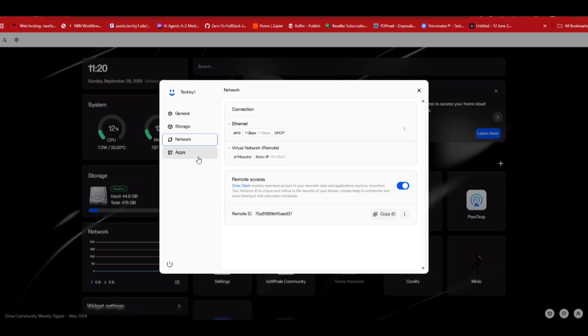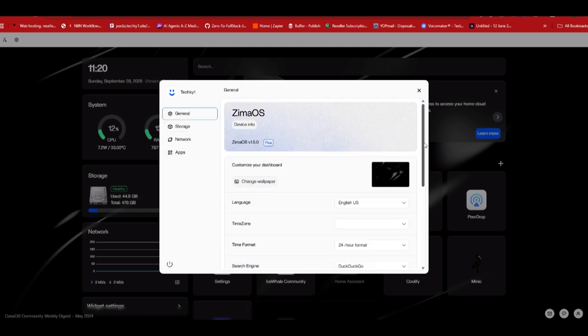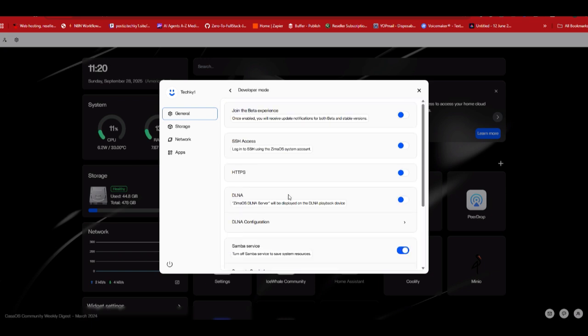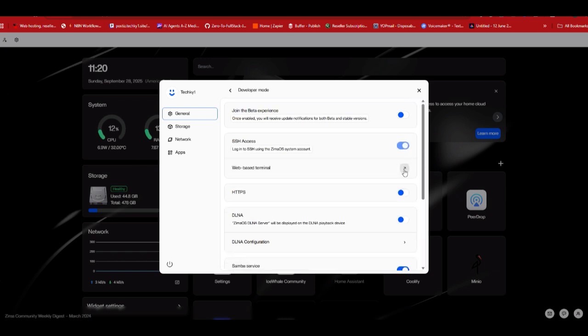So to get this done, you just have to go to settings and look for developer mode, click on the view. Then you see SSH access, toggle it on, then connect via the web-based terminal. On the CLI, enter your login details and your password. That will take you into the command line interface where you can actually type in some code.